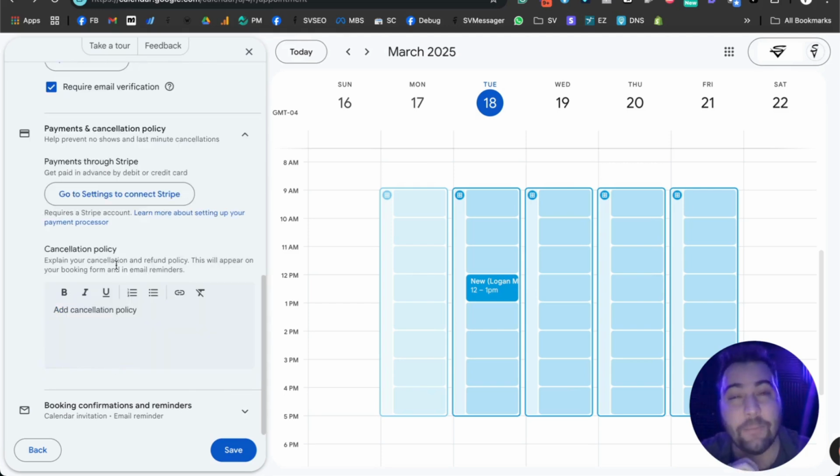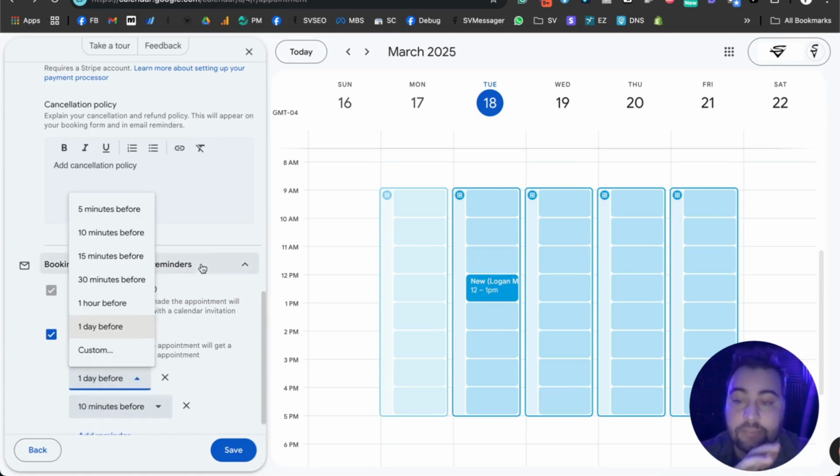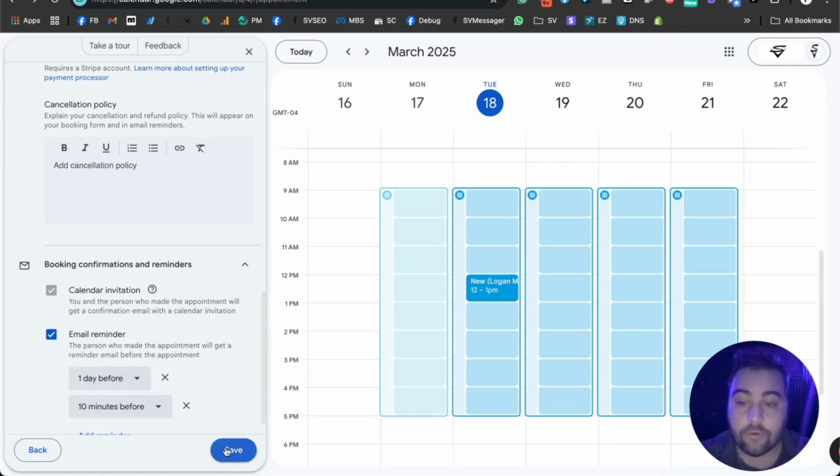You can come in and set your payments and cancellation. So you can actually get paid in advance by debit or credit card using Google Calendar's Stripe integration, collecting payments through Stripe when people are booking with you. You can also set your cancellation policy and then your booking confirmations and reminders. You can set it up so Google Calendar will automatically send them an email reminder one day before, or however many days you set, and you can set multiple notifications here.